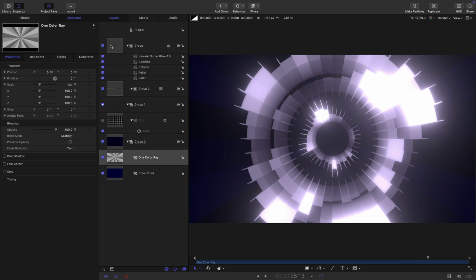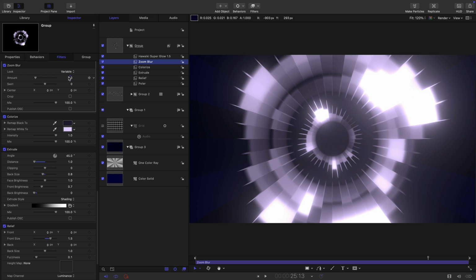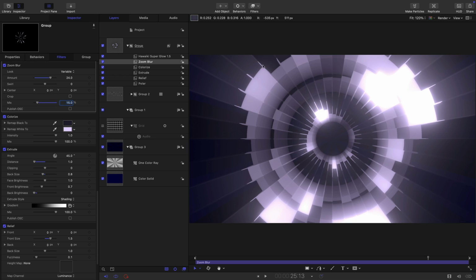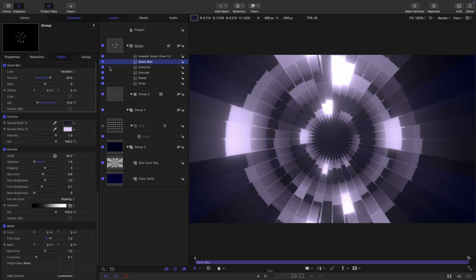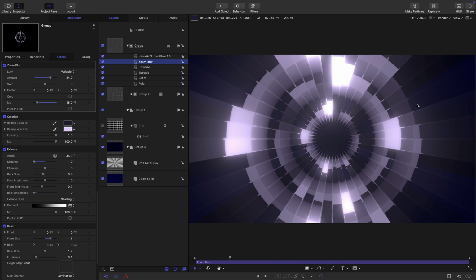And just one final thing you might want to try, and that's to come to this group here. Just above the colorize, let's drop in filters, blur, and zoom blur. And let's set this amount to something like 24, but set this mix value down to something like 15. Definitely add something. Anyway, see what you think.